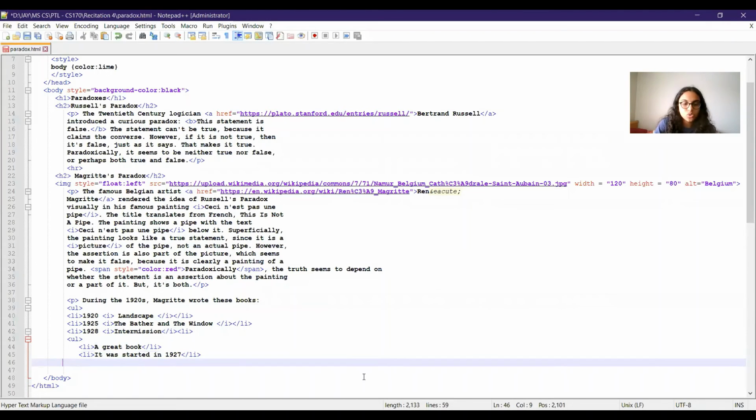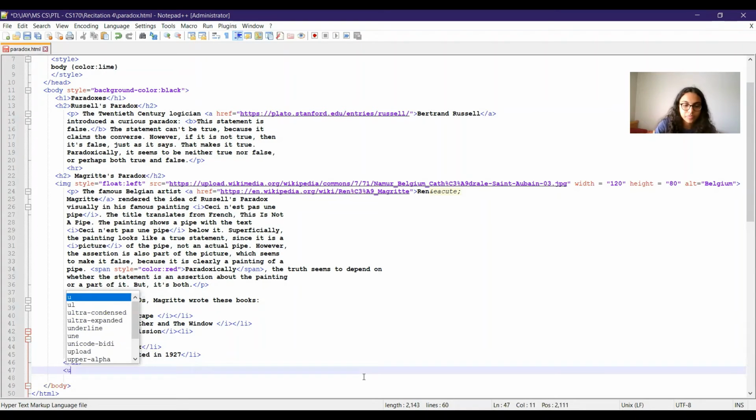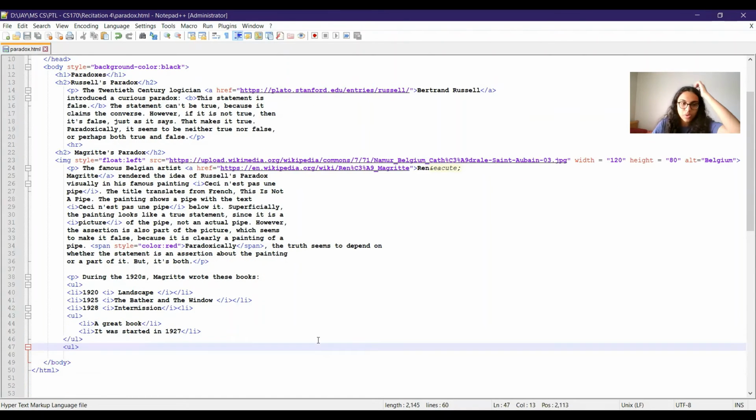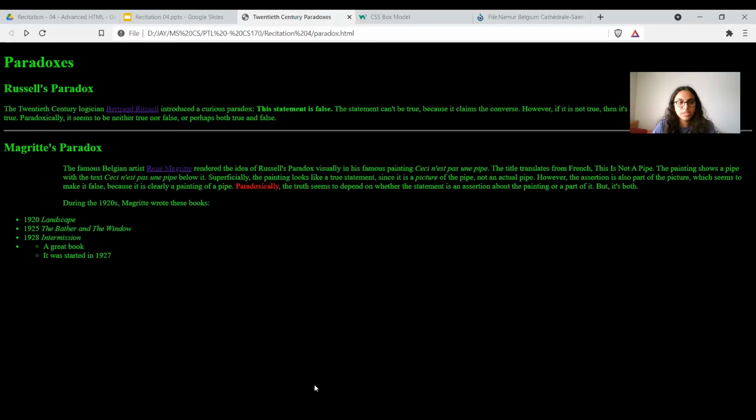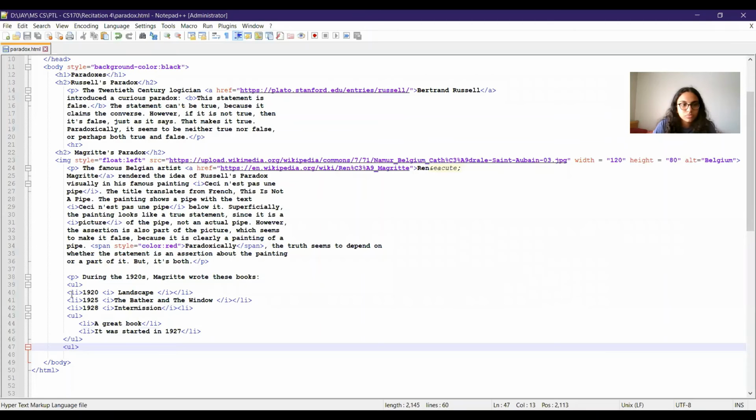Now be sure to close all the tags that we have opened. Okay, so now let's go and see. And yes, we have the list, and inside of that we have the sublist. This is how it should be done. And just remember to end all the tags. And now let's check it.